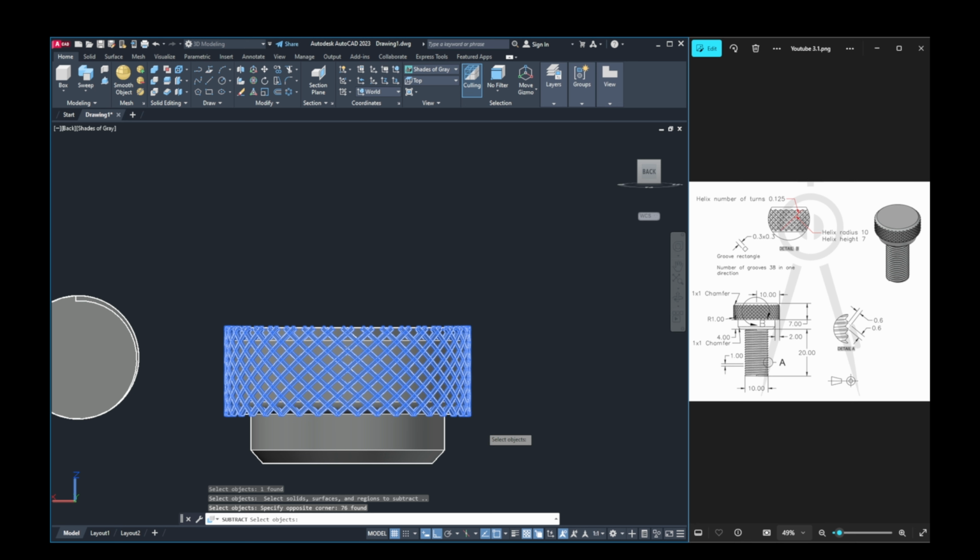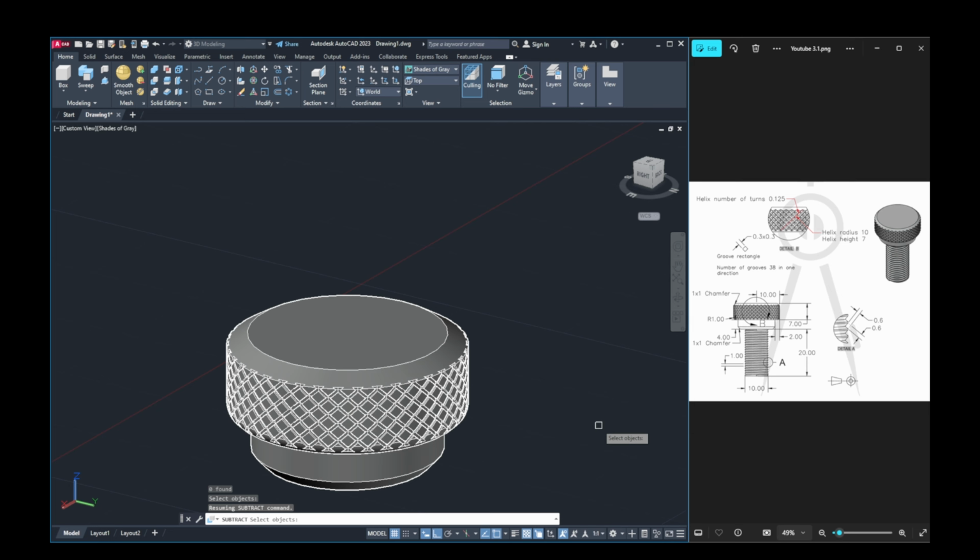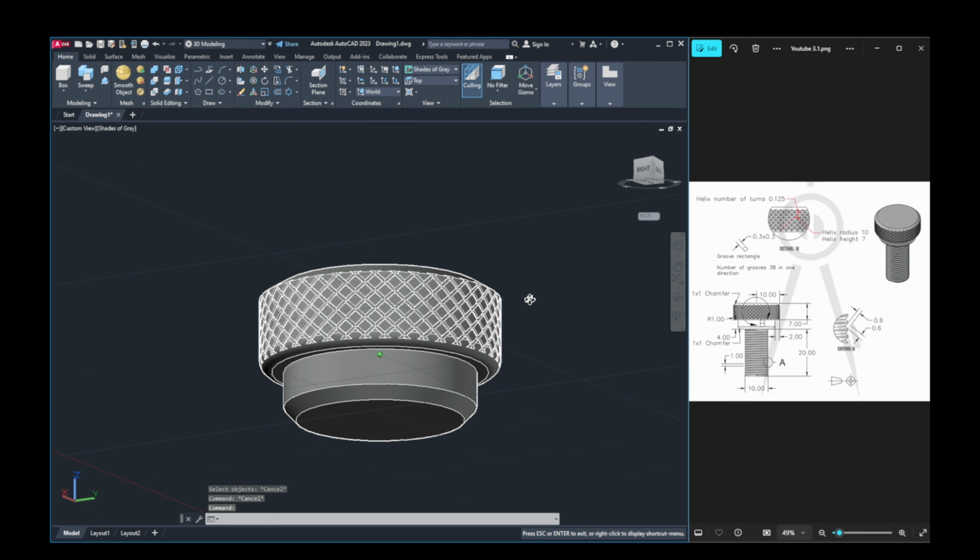It's loading because number of items is more, so it will take some time to generate the final object. Okay, now here our knurling section is ready.